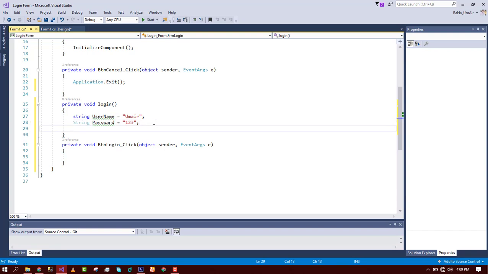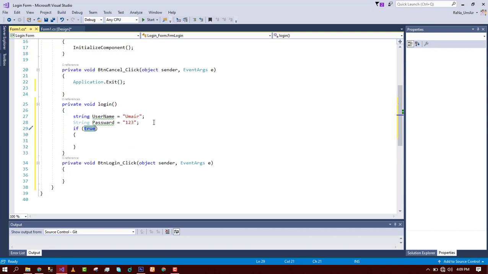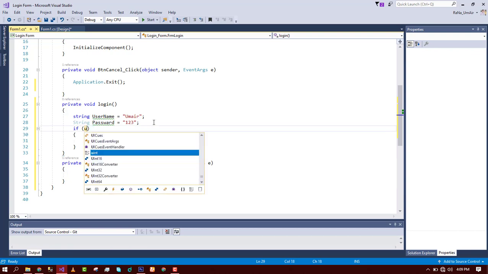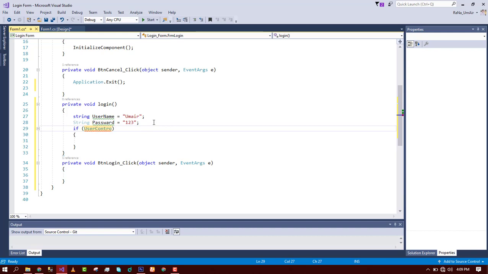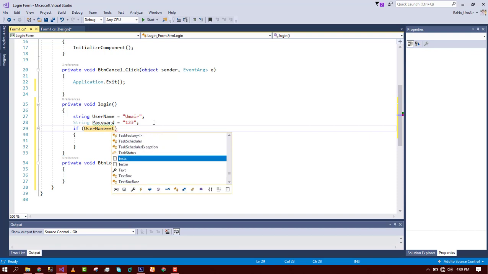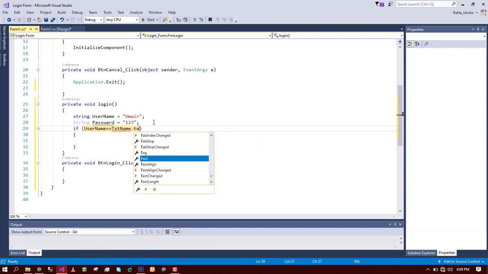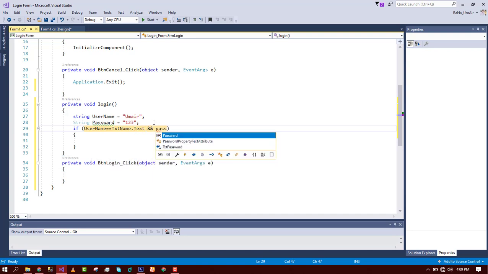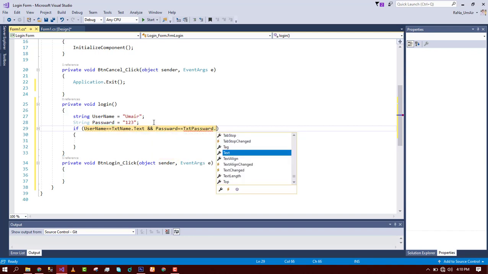Let's use an if condition. If username equals txtName.Text and password equals txtPassword.Text.